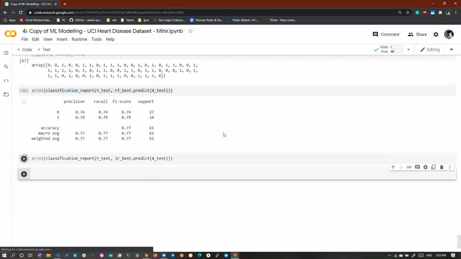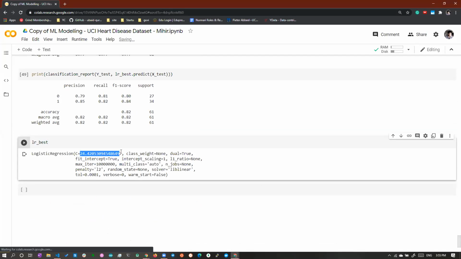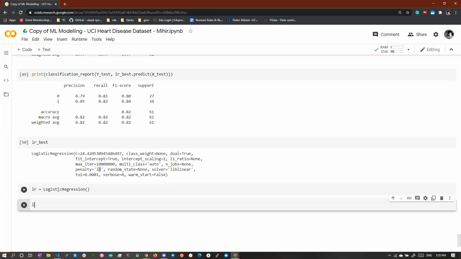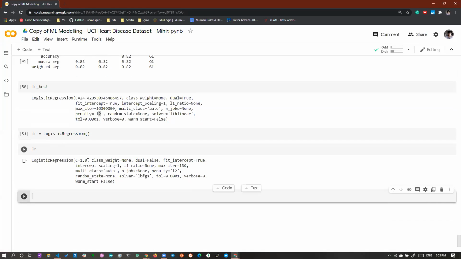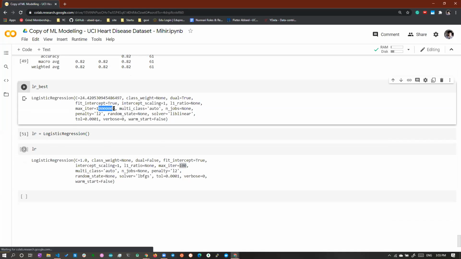If you print LR best, you can get the configuration for LR best. C is 24, class weight is set, maximum iteration 1000, and penalty L2. But if you simply create a logistic regression, LR equals logistic regression, you can see the default parameters: C is 1.0, class weight is none, maximum iteration is just 100, but here it is more. And penalty is L2, and here we have used the same penalty.